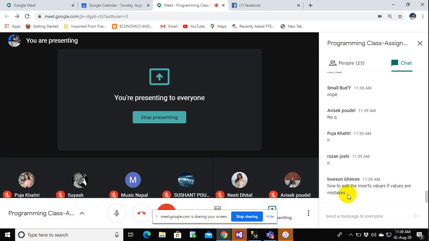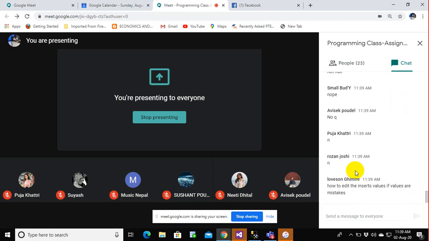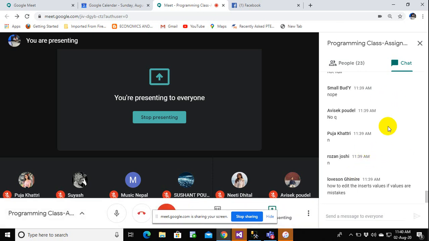Yeah, so I'm coming back to that option, how to edit the insert values if the values are mistakes. So I'm coming back to that now. Besides that, do you have any question, anyone? Do you have any question other than this? Only Lakshan has a question how to make an edit operation.